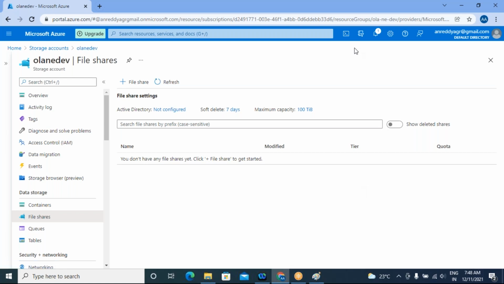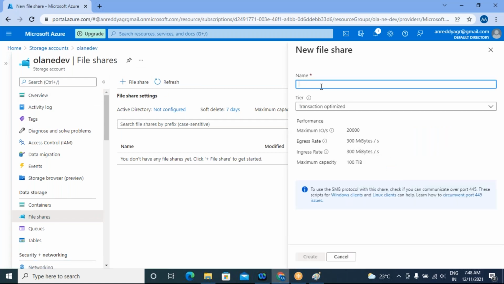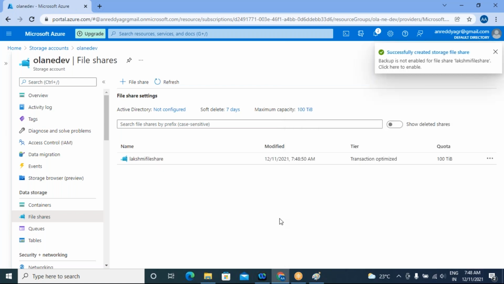File share is nothing but also a storage service where we can transmit the data from your local account to the storage account. Okay, let's go for creating a file storage. Here you have to provide a name. What can I provide here? Let's say Lakshmi file share. Then create it. So now it has been created. One minute.